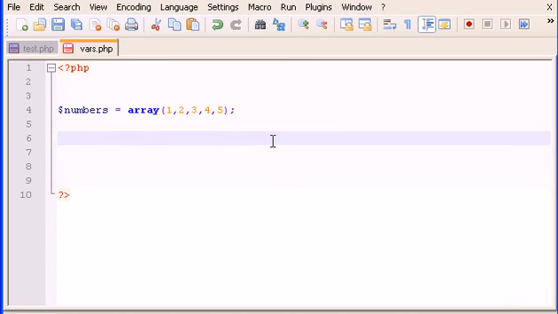we have to type, for example, echo, and for example I want to output the number 3. So we type echo, the name of the variable numbers, and square brackets, and inside the square brackets we type the number 2. Okay, semicolon. Now save this.